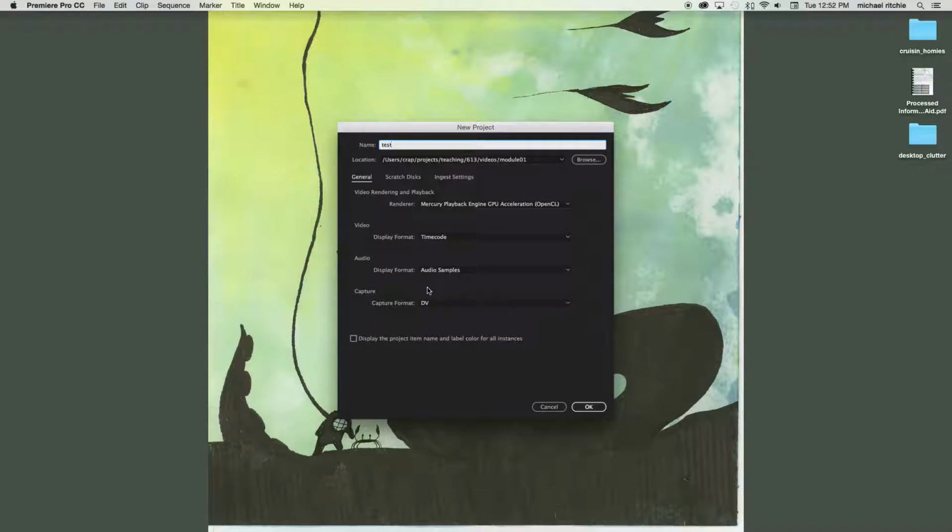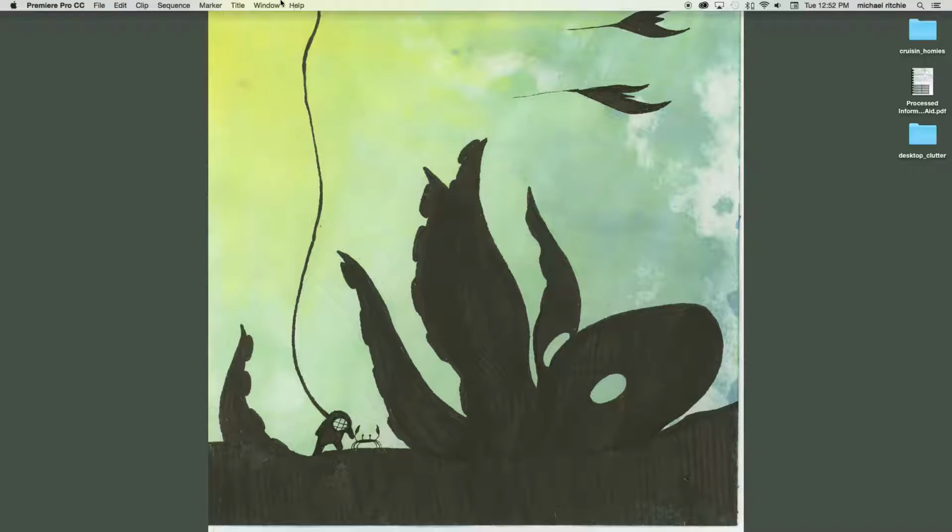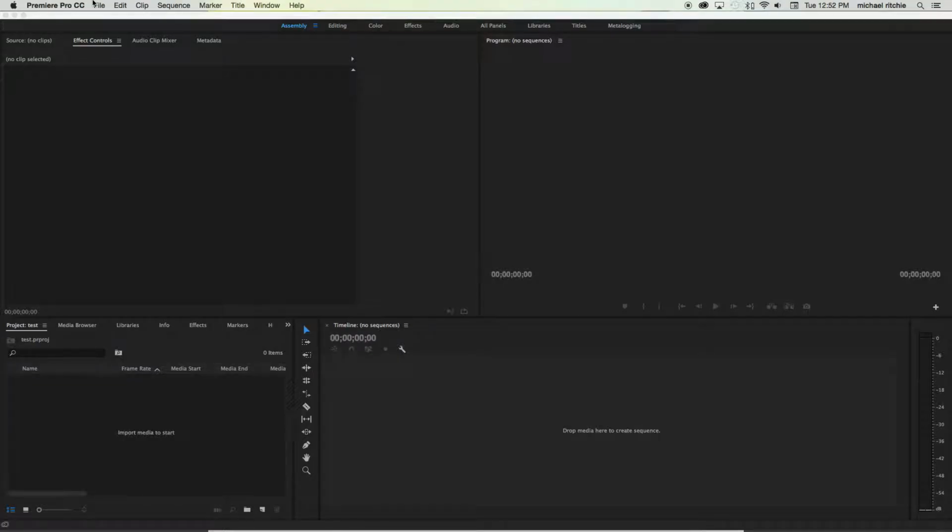And a lot of this information has to do with if you're capturing directly from the camera. Most of you should probably have digital video cameras, sometimes SLR cameras, or even sometimes people like to use their phones to shoot their video. So you already have digital files, so you won't have to worry too much about this information. So we'll skip past it for now. After you name your project and click OK, that'll open up Premiere.